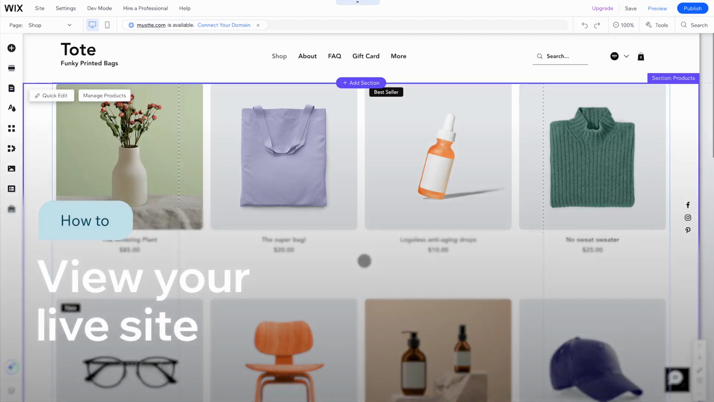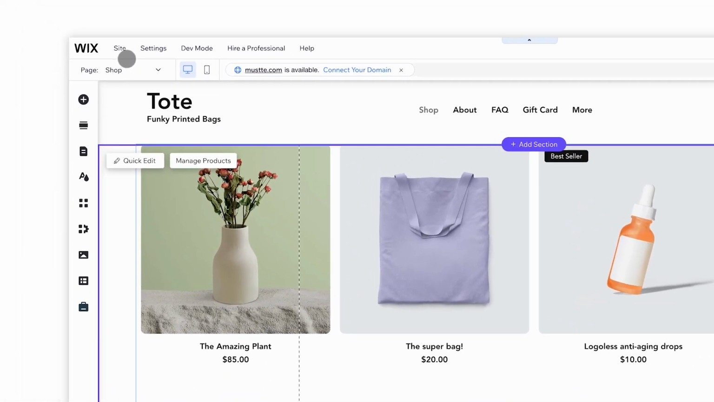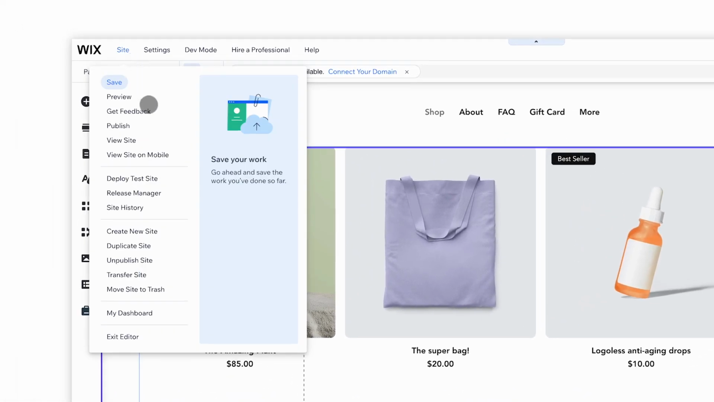After your site has been published, it automatically appears online and can be seen by anyone entering your free site URL or domain name. You can also access your live site from the editor. Click Site on the top bar of the editor and click View Site.